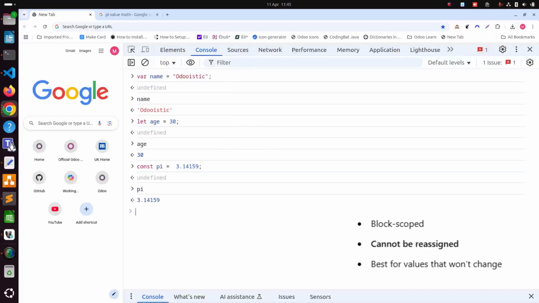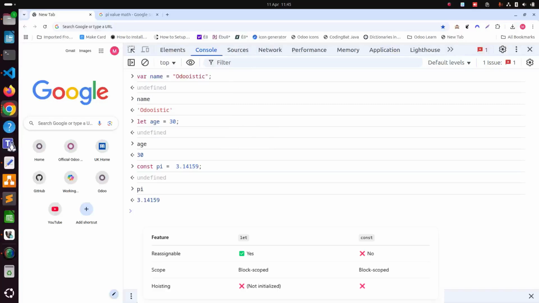Difference between let and const. The difference is, if we talk about reassignability, in let you can reassign them. In const you cannot. If we talk about scope, let is block scoped and const is block scoped. Hoisting, let is not initialized, const is not.